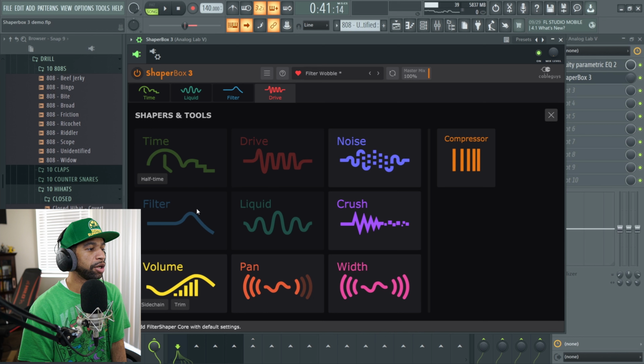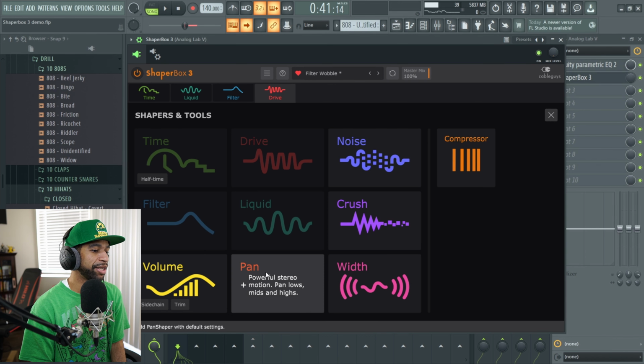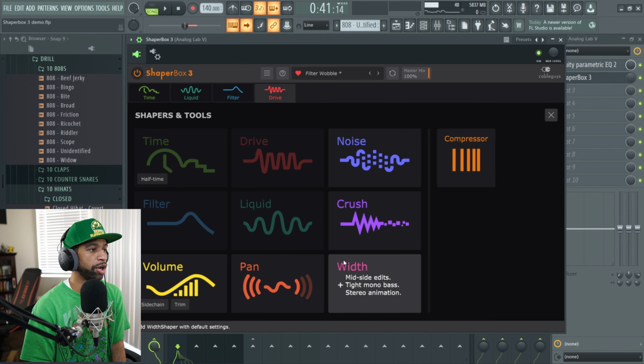You have filter. You have your liquid. This is the new shaper right here, and it is basically a flanger and a phaser. Very nice effect that they've added. You have bit crusher right here, which is going to give you basically a bit crusher sound. You have volume shaper, you have panning shaper, and you have a width shaper right here as well.